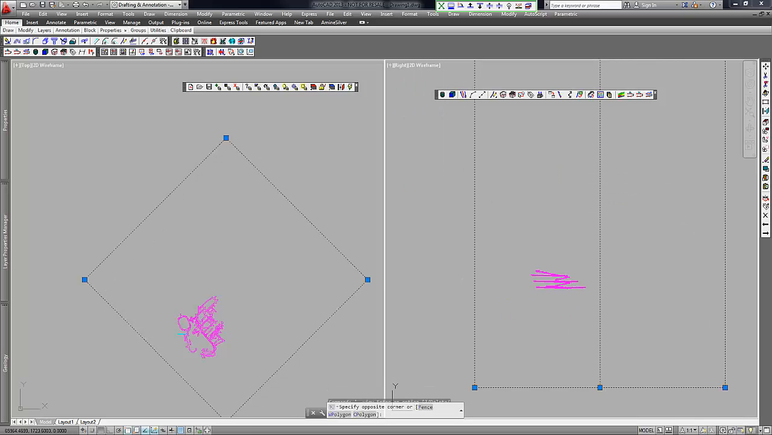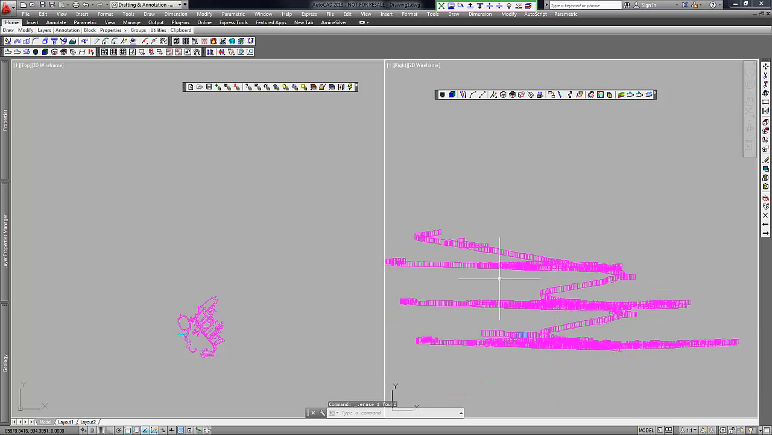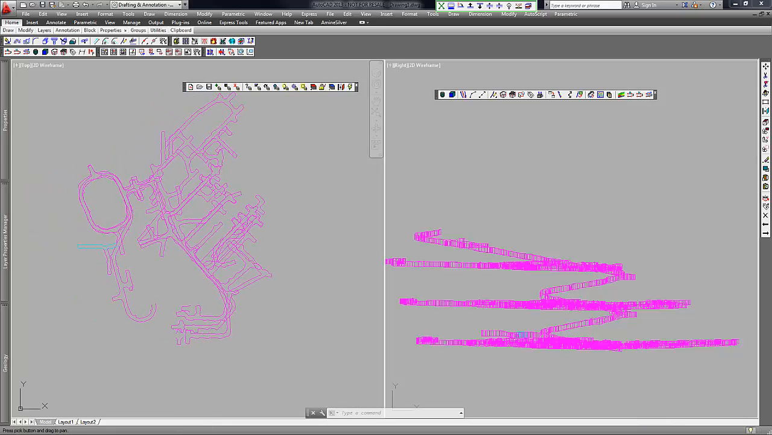Okay, I don't need this block anymore. I'm just going to delete that. So here are the levels I just brought in. Let's look at them over here. Alright, so the first thing I want to do is set an elevation so that I can bring in the blocks at that elevation from the block model.